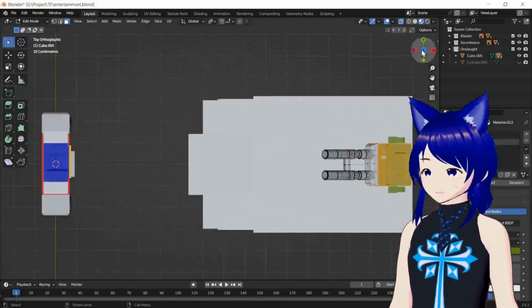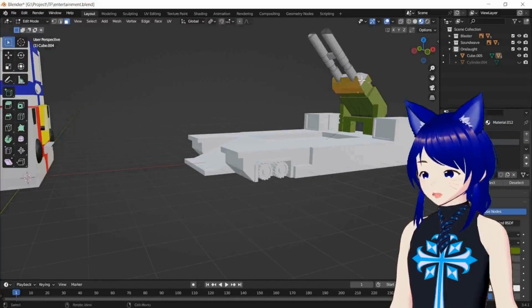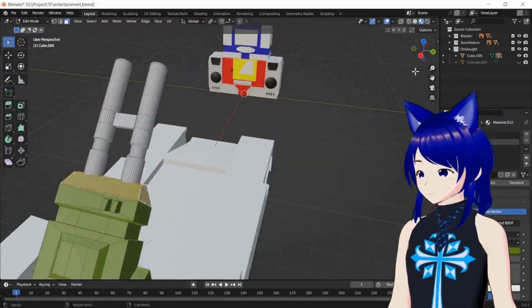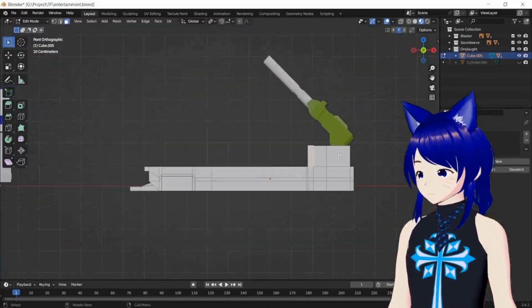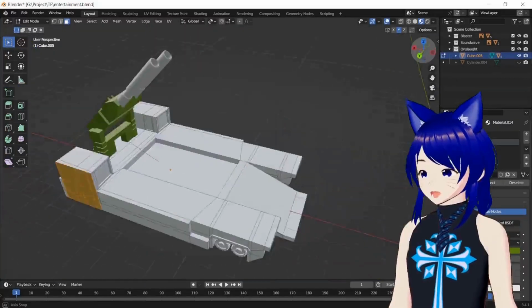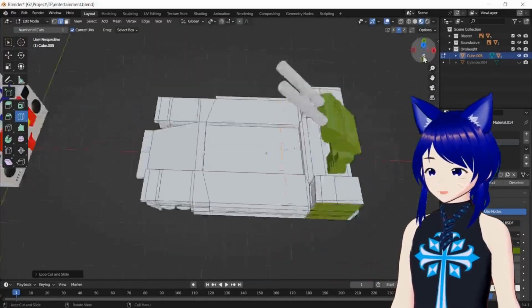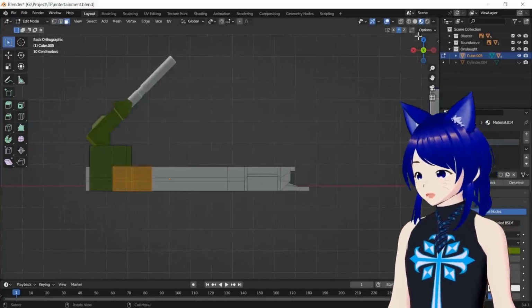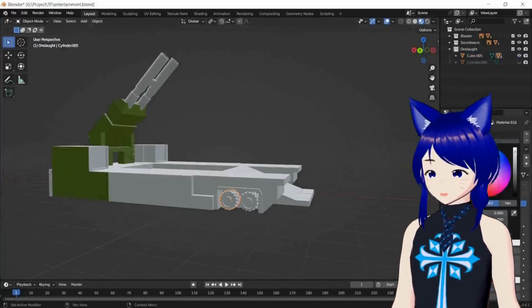And now let's give him that army green color that he had. Some of this is based, even now I don't have the G1 version of Onslaught, I got the G2, but I was basing the colors off the G1 here.